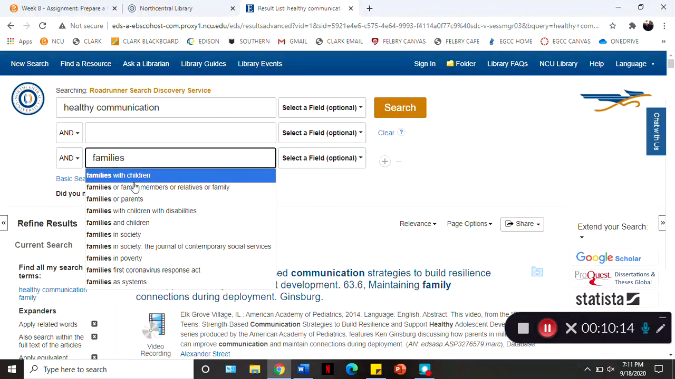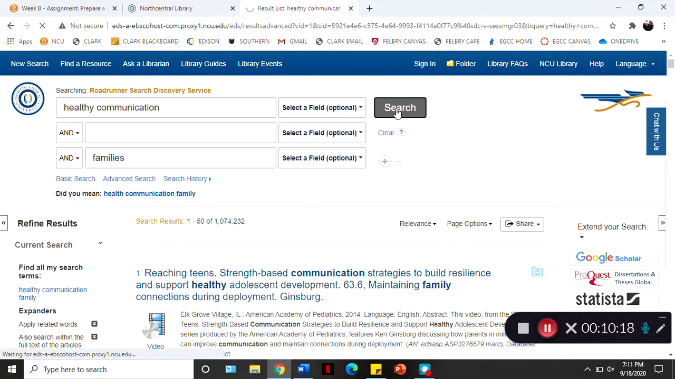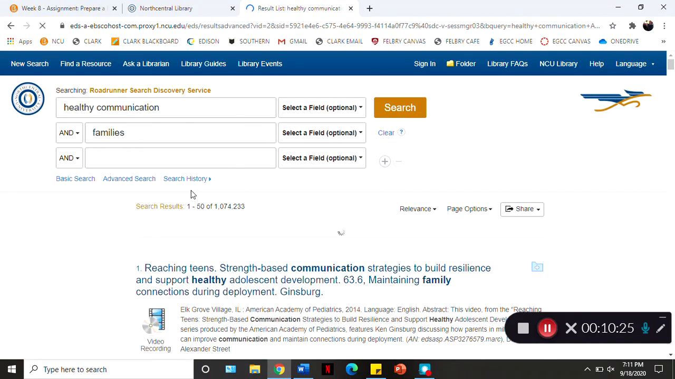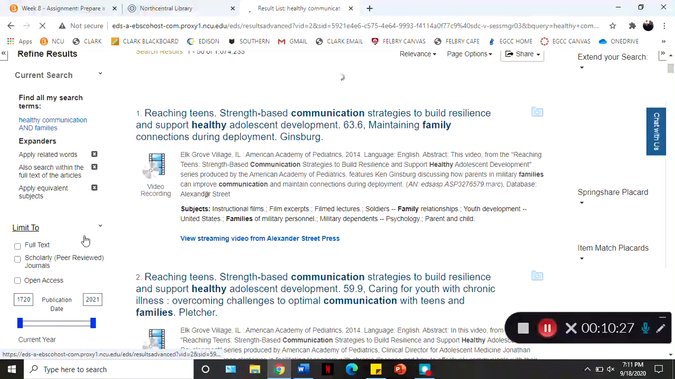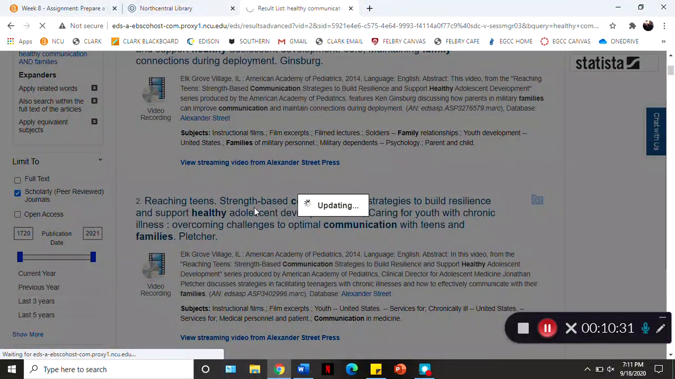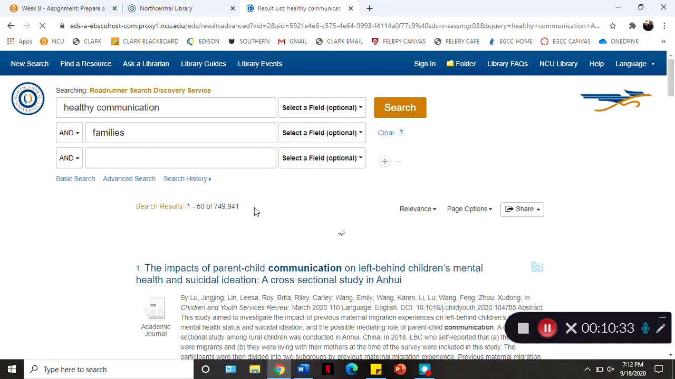Families with children, any of these maybe. I'm just going to do general families and see if that works out better than family, because sometimes just a little bit of a thing. Oh yeah, and then I also want to fix this by looking at only scholarly peer-reviewed journals. This will give me just articles and not all those videos.